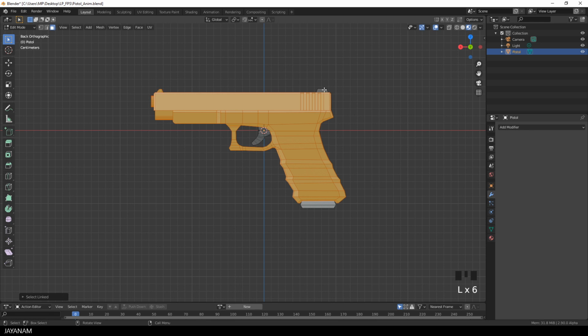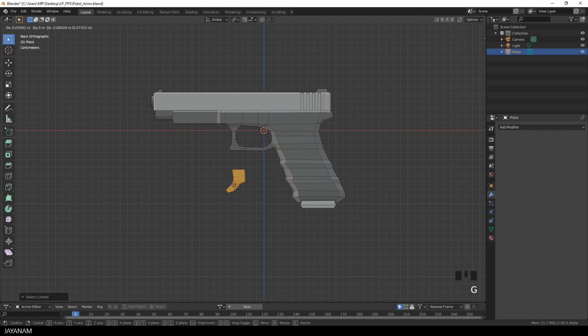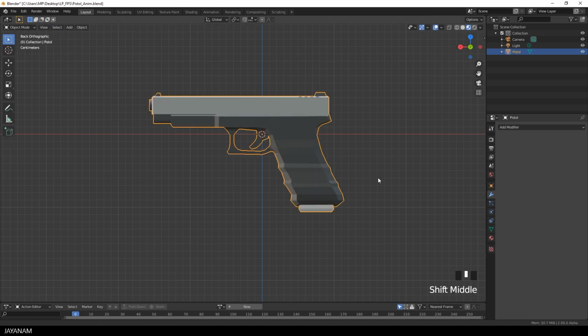For these parts here, I want to use a root bone that I can use to move and rotate the whole object. And then I want to have bones, one for the trigger, this one, and another one for the pistol magazine, which is this part. Okay, so let's get started.